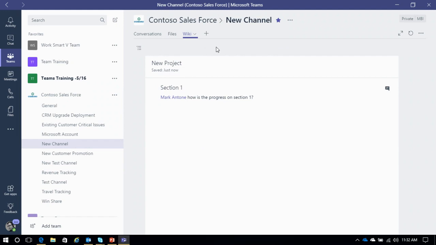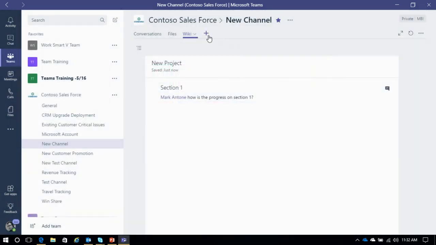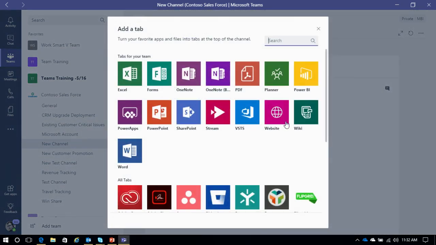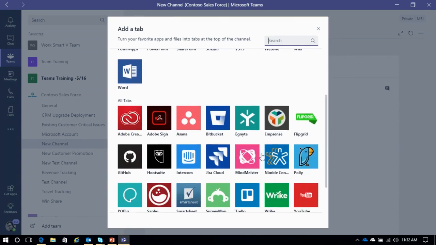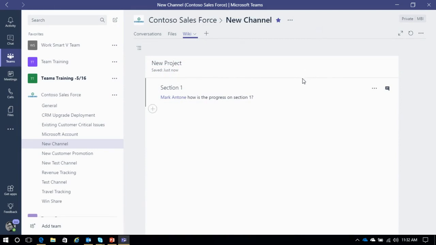Let's say we want to add more tabs here, because we always get conversations, files, and wikis, but there's a lot of different tabs we can add. We add that. We click the plus symbol, and as you can see, we have Excel, we have OneNote, PDF, Power BI, PowerPoint, lots of apps that you can add in tabs. What else can you add to your team?